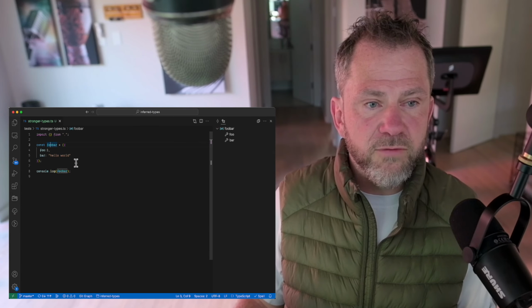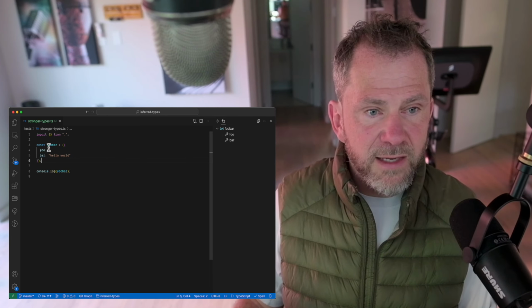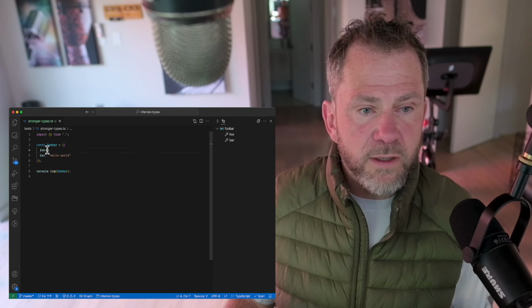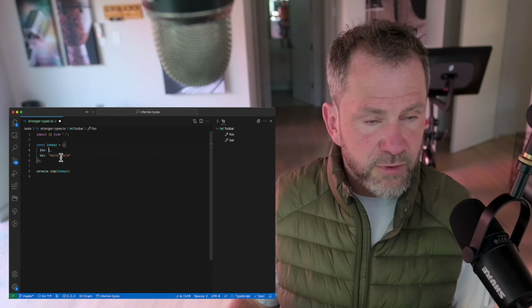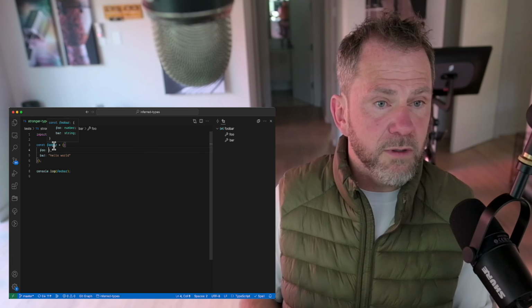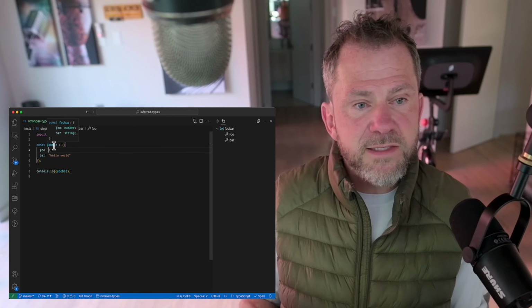So this is just a very simple example, but imagine we have an object called foobar. Obviously it has properties called foo and bar. And at runtime, we're going to get the number 1 and the string hello world printed out. However, at design time, what we're given is that foo is a number and bar is a string, and that's typically what we want.